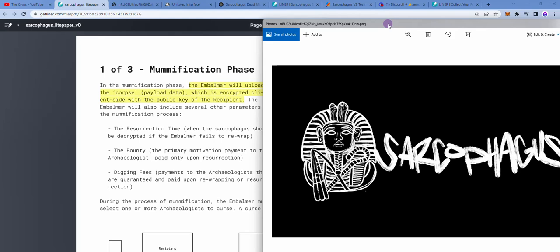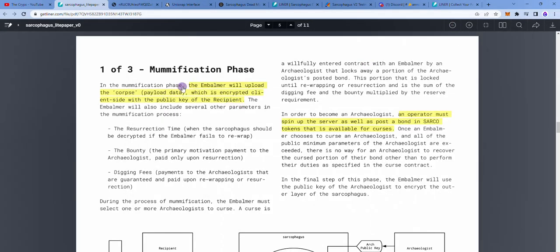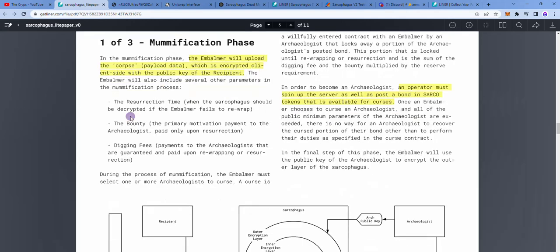The archaeologist is the person that digs out the sarcophagus for you to access this picture. For me, I am the embalmer, you are the embalmer, whoever puts that corpse, or the data, in there is the embalmer. For the mummification process to be complete, the embalmer has to include other parameters. Number one is the resurrection time. The resurrection time is the time that the embalmer says that if I do not rewrap in this particular time, I want this file to be resurrected.